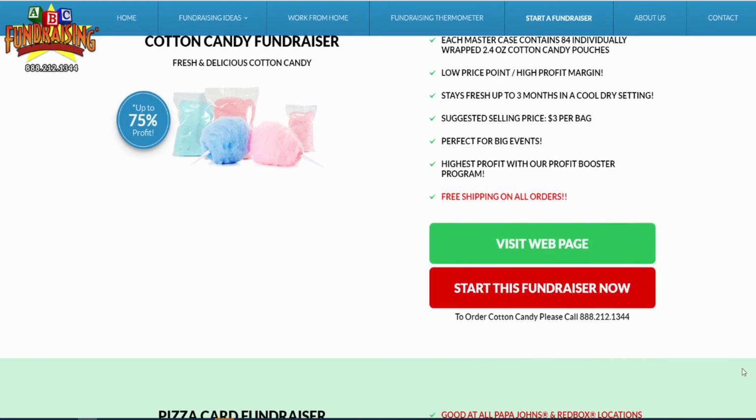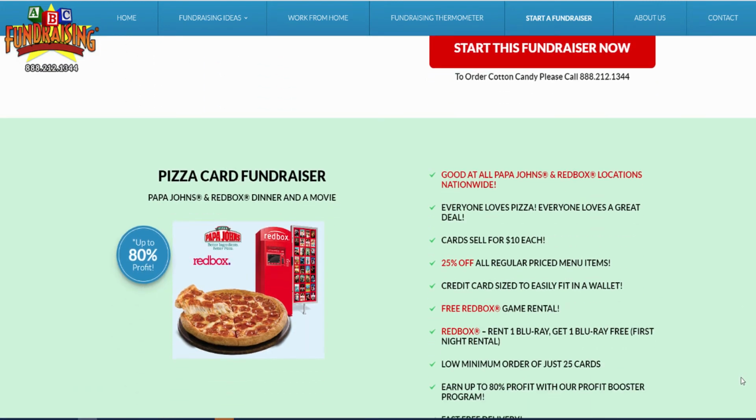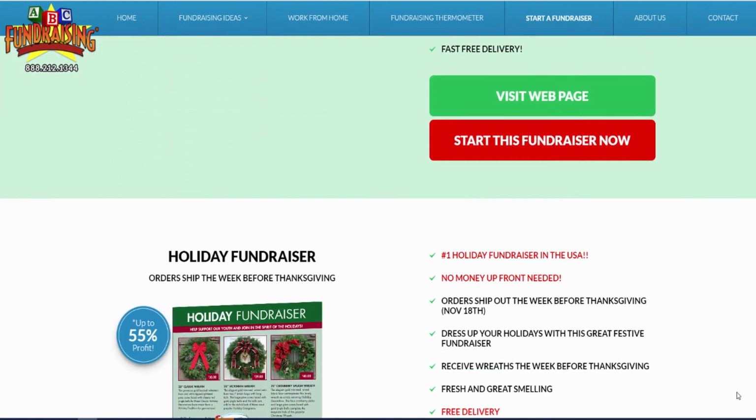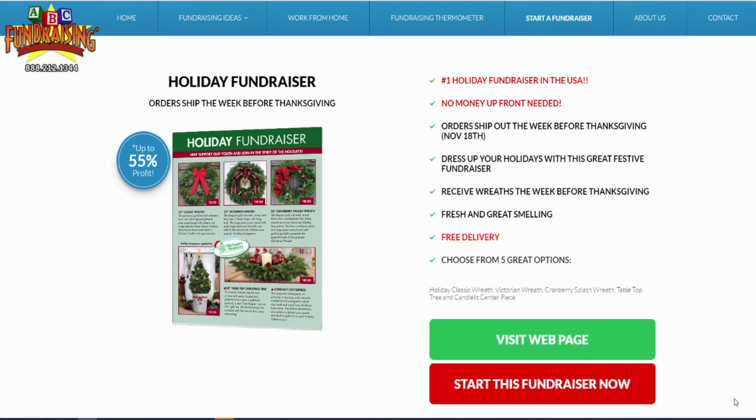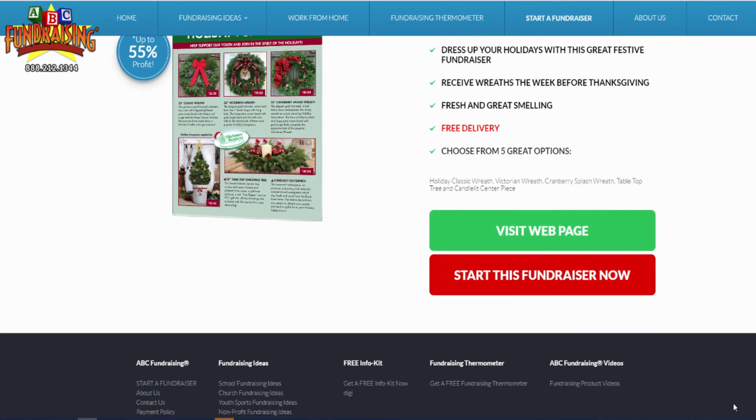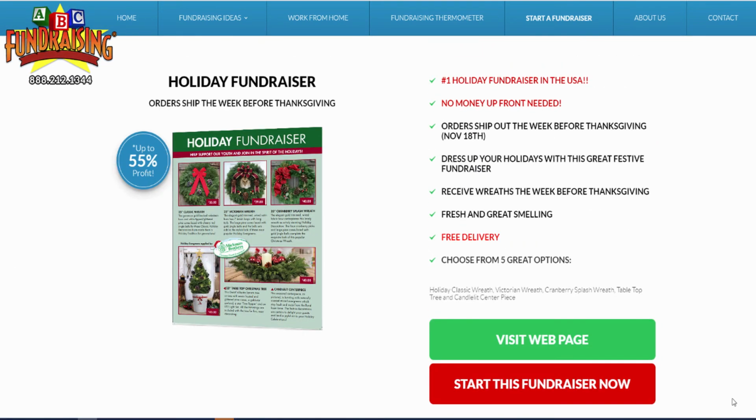We call these cash and carry, so you pay up front and we ship it to you. Same thing with the pizza card fundraiser. And holiday, which is a seasonal fundraiser, this one, 50 minimum on the holiday fundraiser. So make sure you can sell a lot and you're a bigger group.